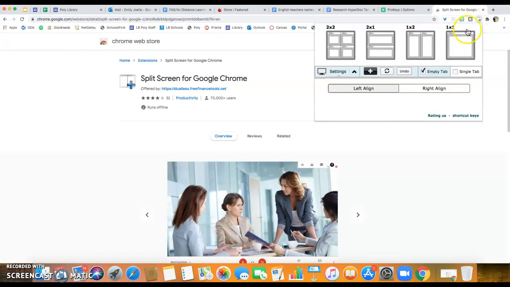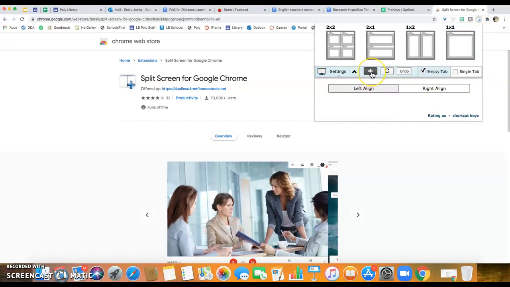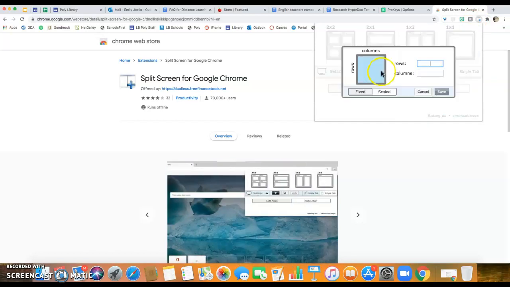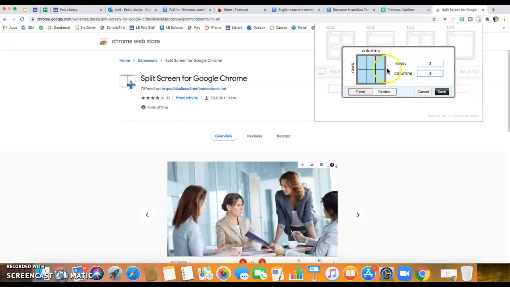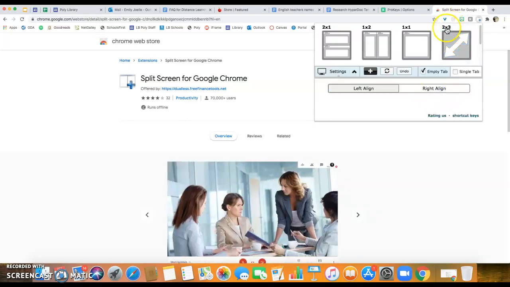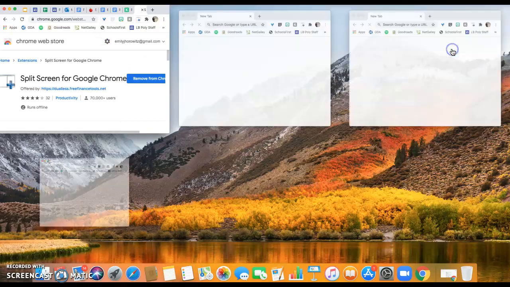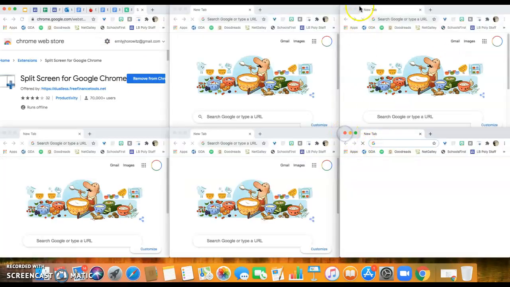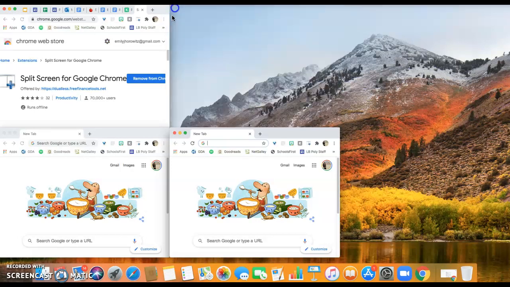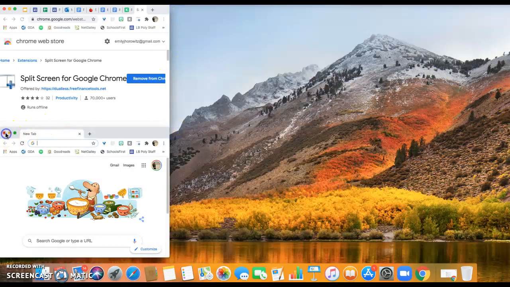Now, a couple more tips. One, you can do any custom settings. So if you come in here and you click the plus sign, like let's say I want a 2x3, and I want it to look like this, I can save it, and now my 2x3 is right here. So when I click it, here are my 6 tabs. All right, so I'm going to get rid of some of those.